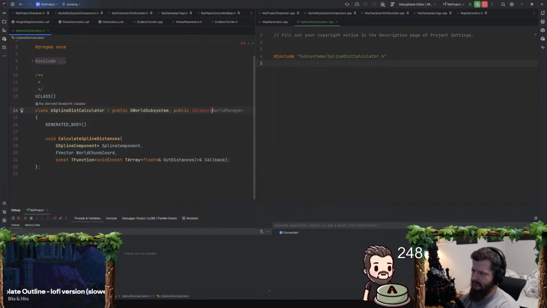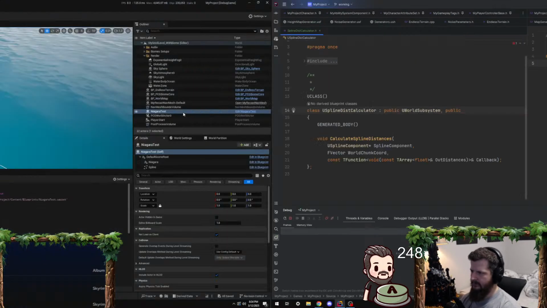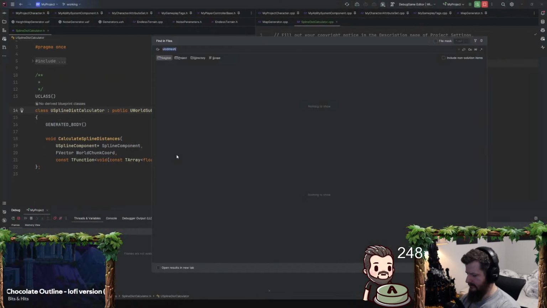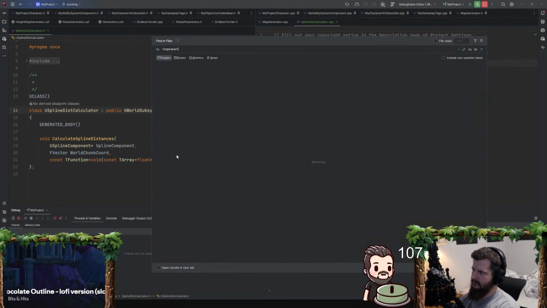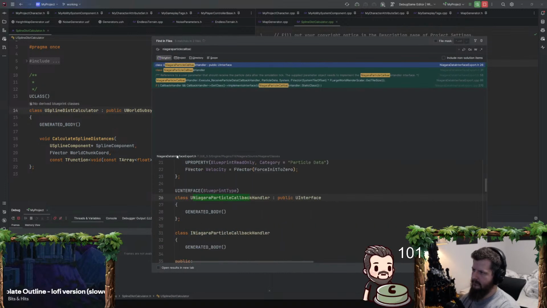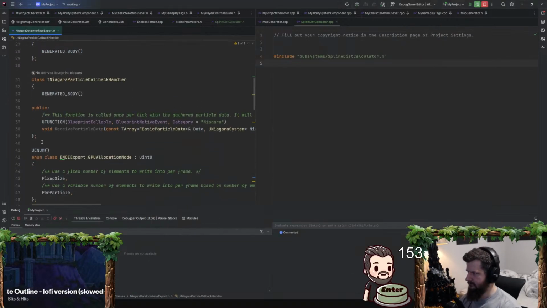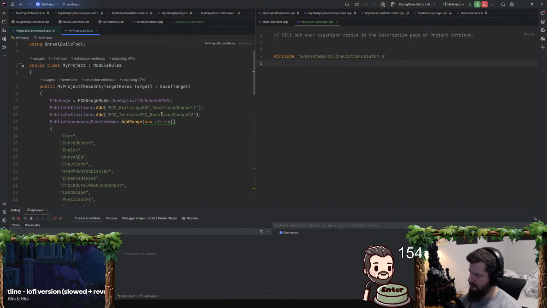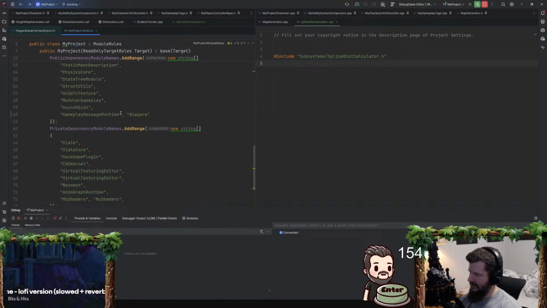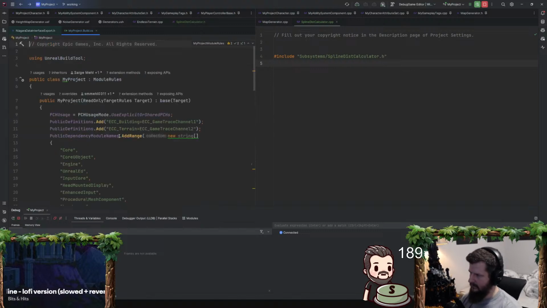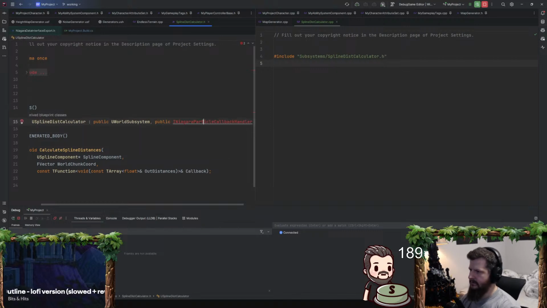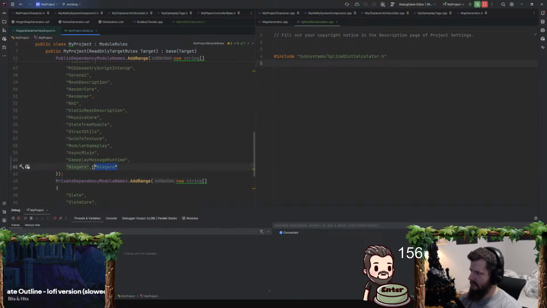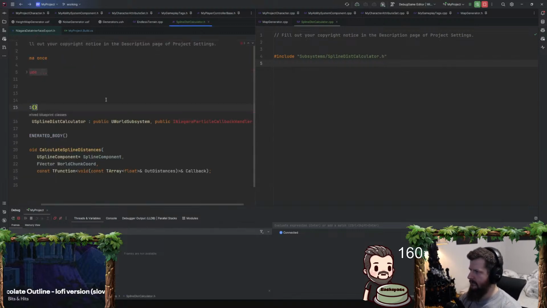Niagara, what was it called? Niagara particle callback handler. So I need to add Niagara. Sounds good. I added it. Now I have 2.